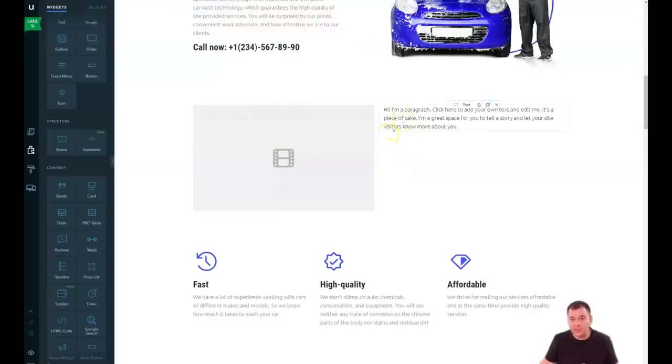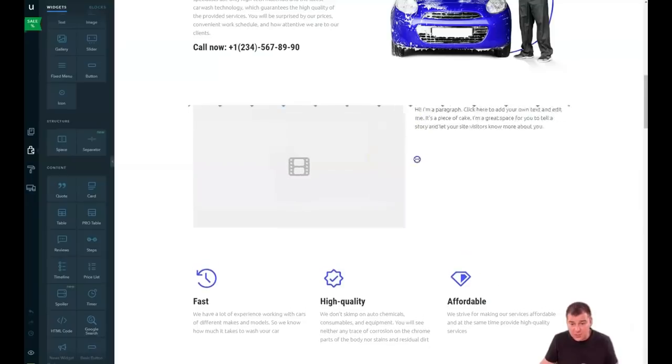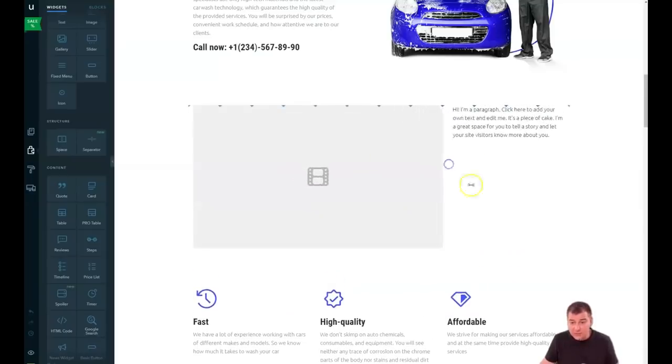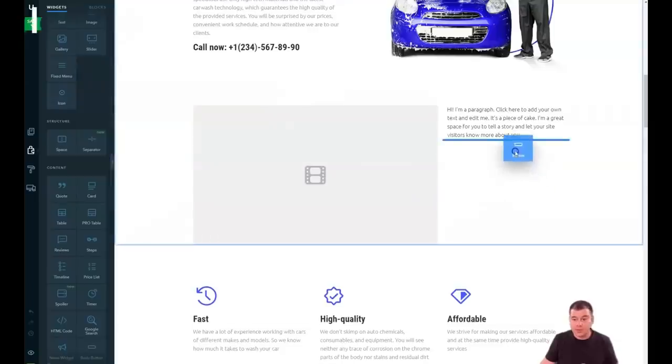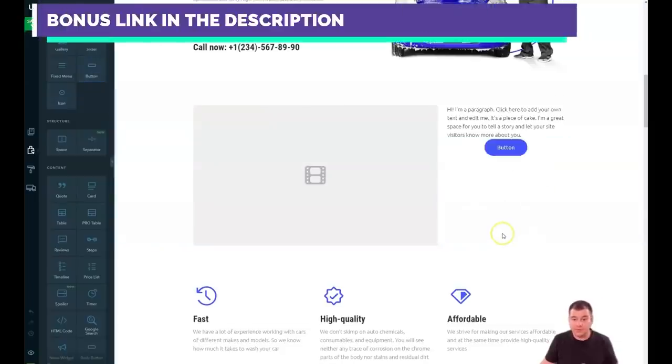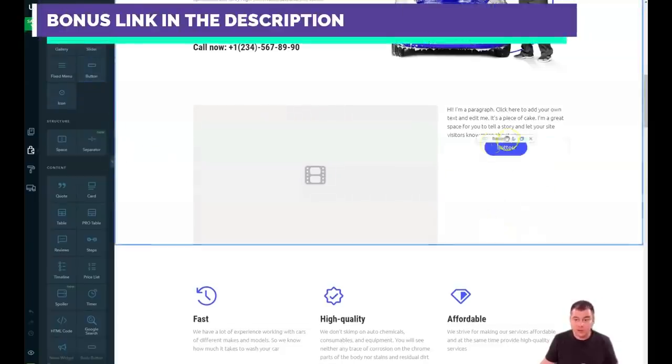But this text is not that important, and it's more important for the video to be bigger. So we just grab this blue line and move it. You see, it's really easy and really fast. I want the order button to be here. I'm just grabbing it and putting it here. You see, it's not on the spot.